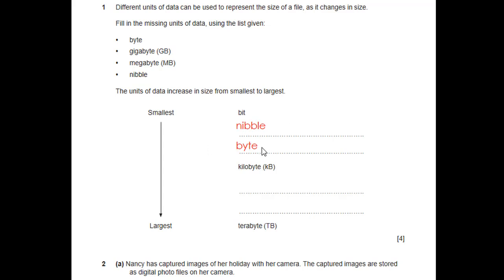Then we have a byte, which is 8 bits. Then we have a kilobyte, which is 1024 bytes. Then we have a megabyte, which is 1024 kilobytes, and a gigabyte, which is 1024 megabytes.